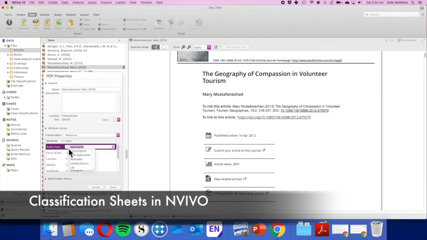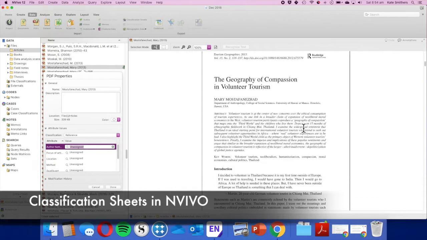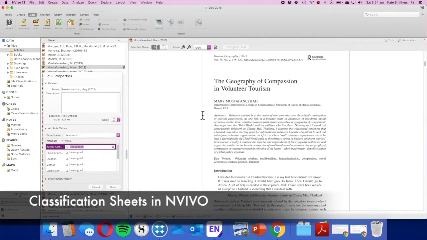So, author home. We might just scroll and have a look at where Mary is from. Okay, so we will say United States. And then the focus of the article. I've read this before, so we might say geographies of compassion. And then the location is Thailand. As you can see, when I'm typing these in, it is automatically filling them in for me.